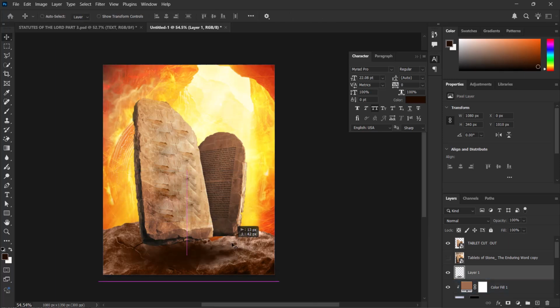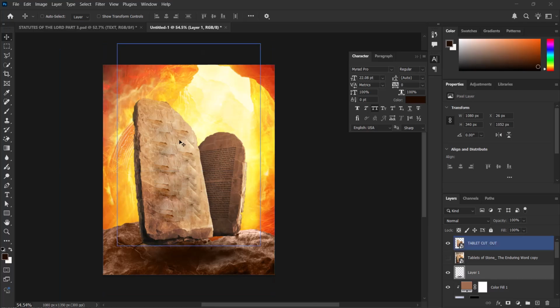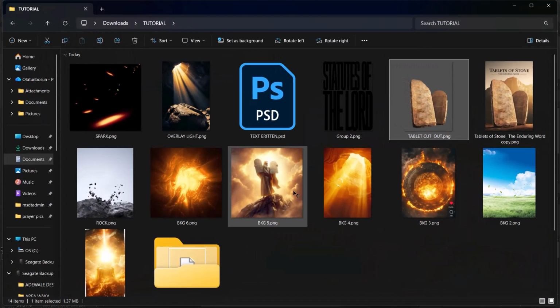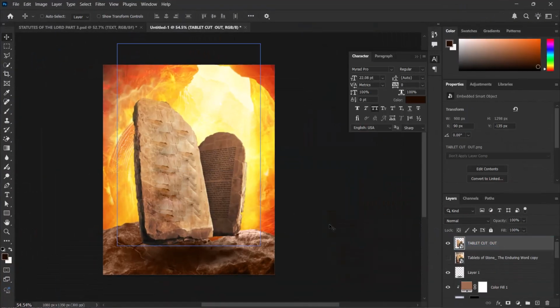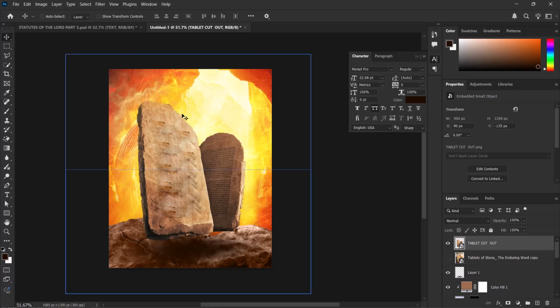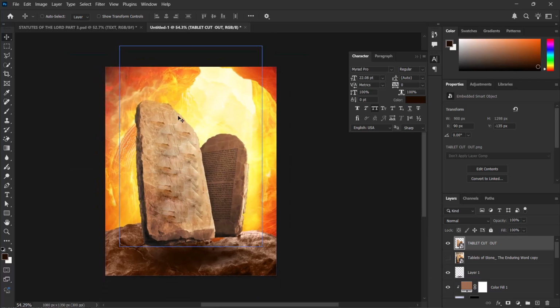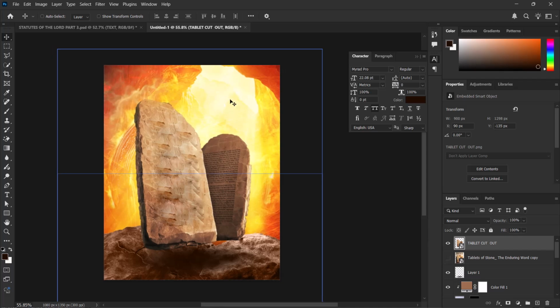So that way we have the shadow under here. So the next thing to do now is to bring in the next background, which is our overlay light. Now the overlay light was a function of the source of light of our design. So the idea is to use a source of light, a rock. If you notice, the background is more like a cave.